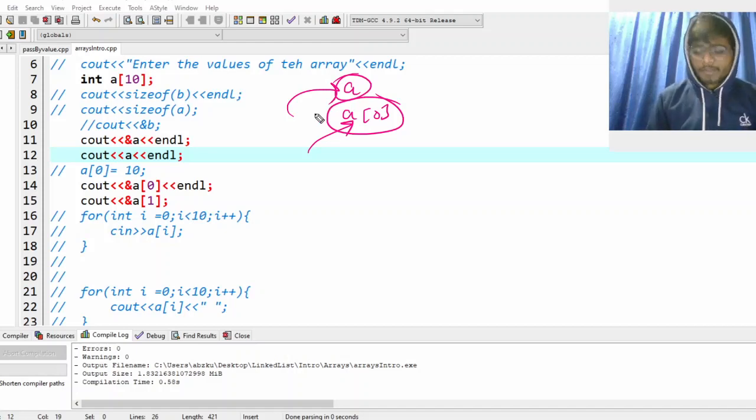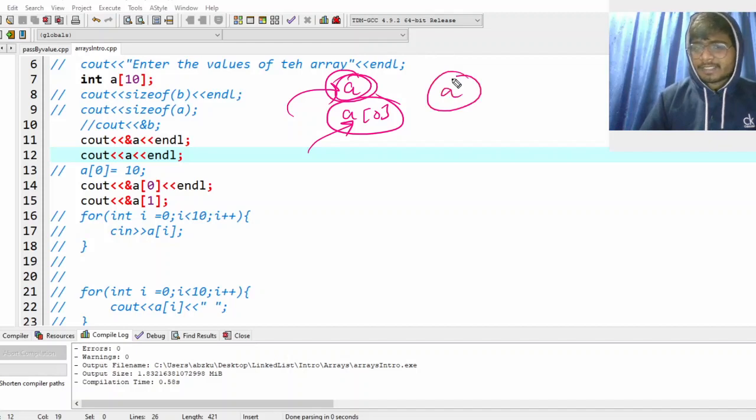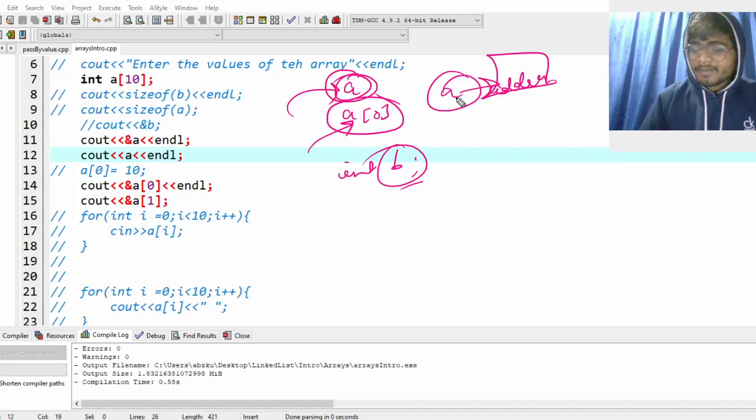In this video, what did we understand? We understood that if you are trying to print a, it will give you the address. Unlike an integer b, if you try to print b, it will give you the value. But if you print the a of an array, it will give you the address. And you saw a is also giving the same address, and even the address of a of 0 is giving the same address. Okay, remember I used address. If I used only a of 0, then it will give me the value.